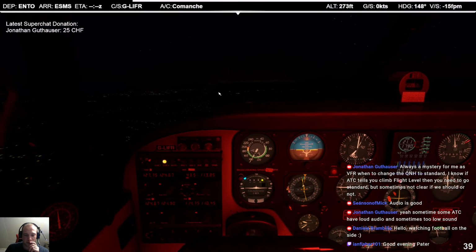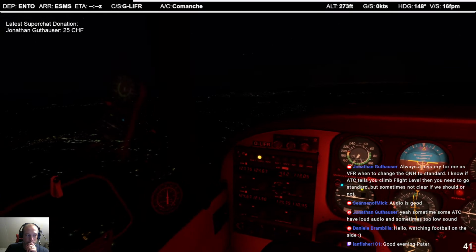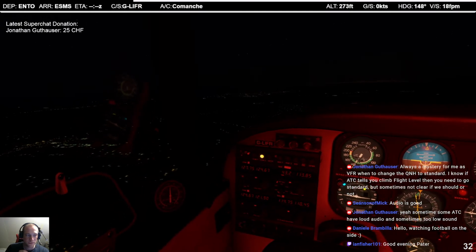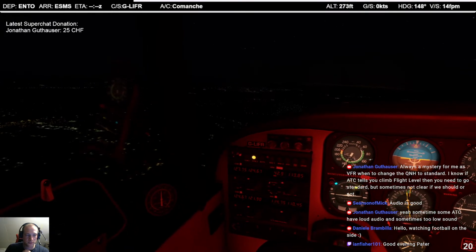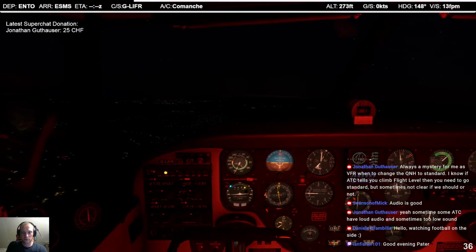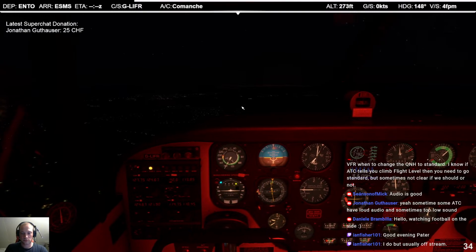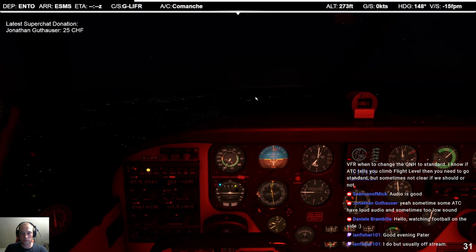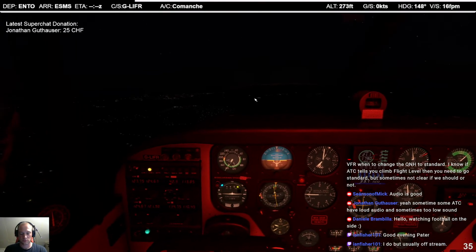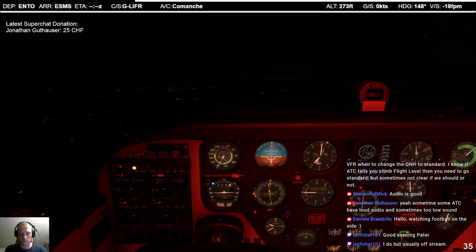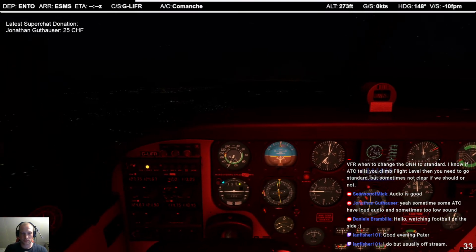Inbound 43.5 nautical miles. Let's have a look. Good evening, this is Euro 1360. Euro Wings 1360, Göteborg, good evening, radar contact, climb flight level 150. 150, Euro 1360. Just see.